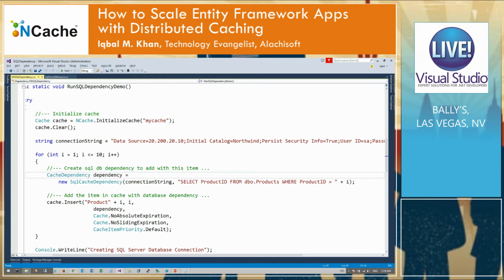I think so. The question was, can you have multiple dependencies specified against one cached object? I think in the case of NCache, you can have multiple dependencies. I don't know off the top of my head if you can have all of them as SQL dependencies or not, but I would say that you can. And if you can, then each dependency has its own SQL statement.